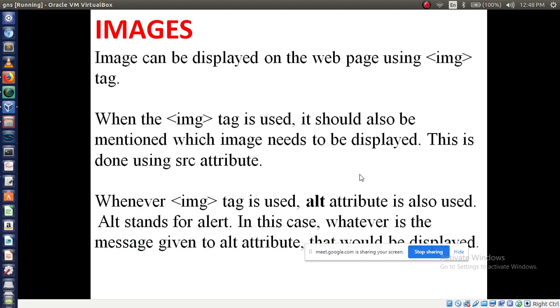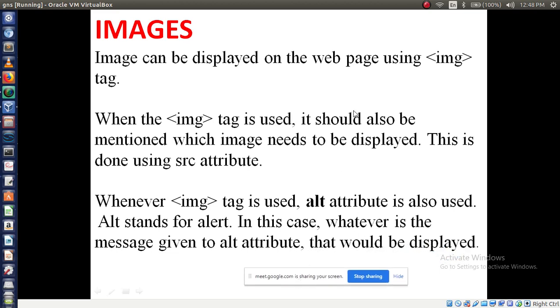All of you understood this HR tag and BR tag? If you understood this tag, then we will move on to an important tag. In the theory exam this tag will definitely be asked. That is, the next tag is the image tag. Shall we proceed? Shall we proceed to the next tag? Okay. The next tag is the image tag.